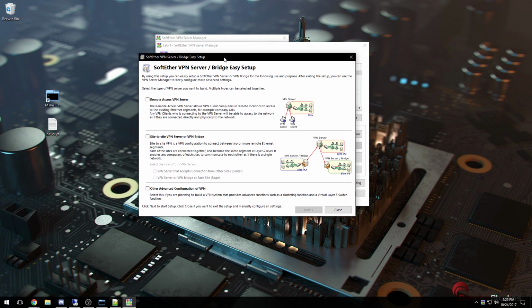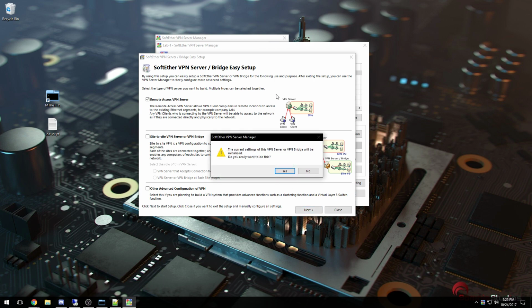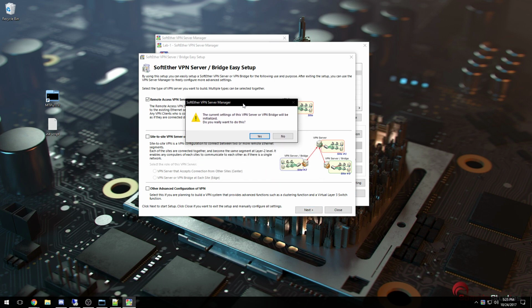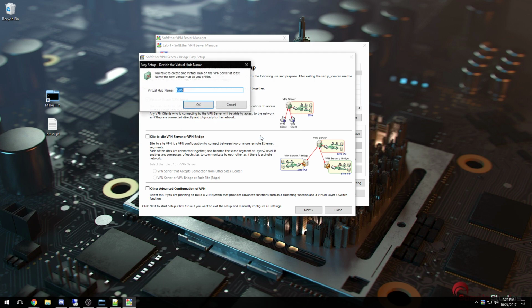You're going to be presented with this screen. It will say select the type of VPN server you want to build. Multiple types can be selected together. You'll have to forgive them for the English translation on this, but they did their best. We're going to select the first one here. It's called the Remote Access VPN Server, so we're just going to hit Next. The current settings of the VPN server or VPN bridge will be initialized. Do you really want to do this? Of course we want to do this.